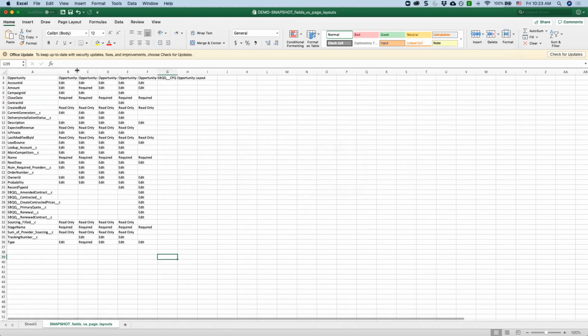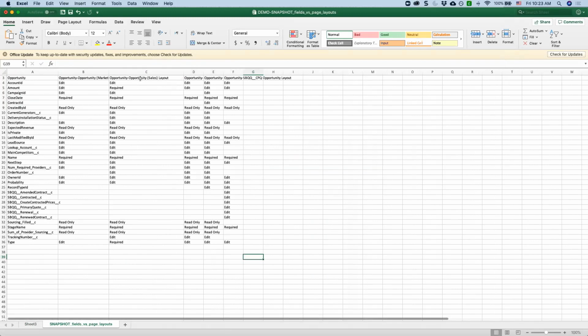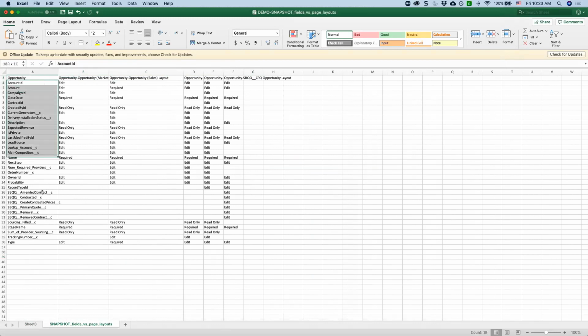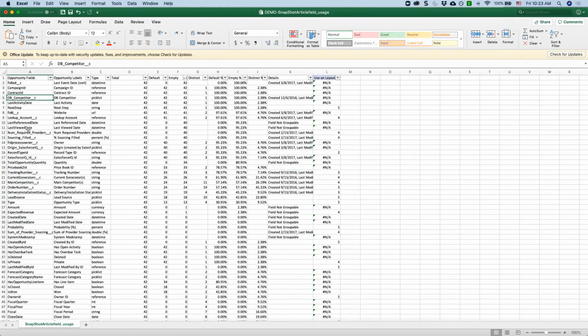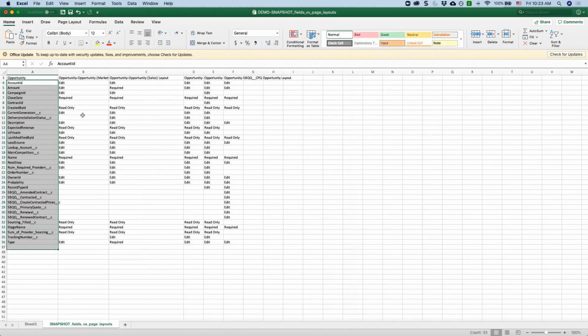And as you can see at the top, I can tell based on the name of the page layout, and this is my list of fields. So this is all the fields that I have on the layout. So I'm going to go back for a second. Very long list of fields, very short list of fields. So I don't have everything on my layouts.